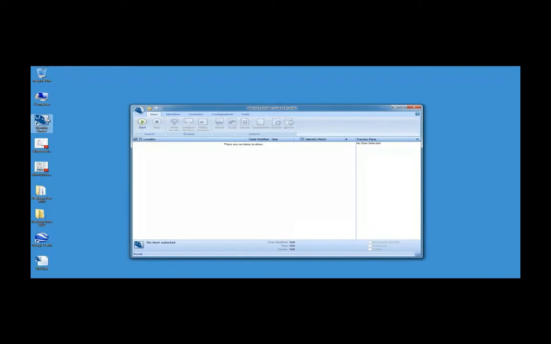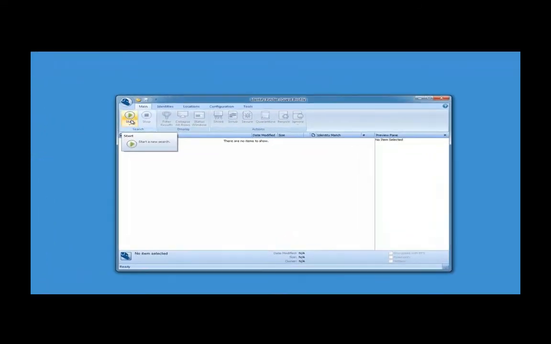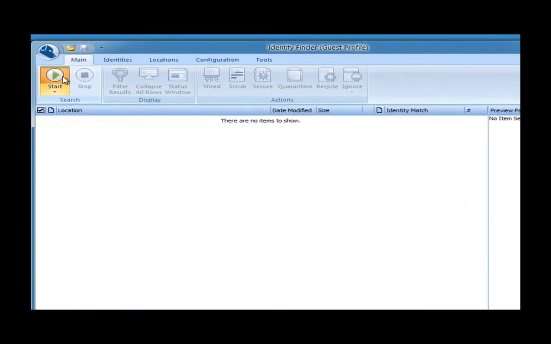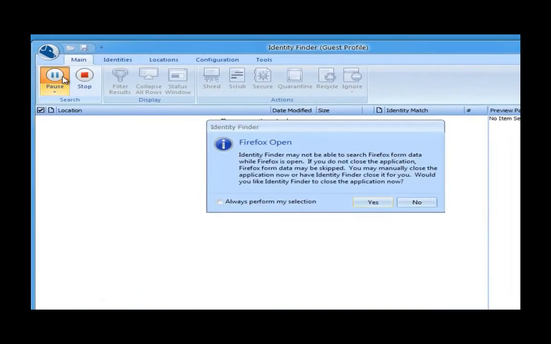Begin by double-clicking the Identity Finder icon on your desktop. If the icon is not there, please search for the application from the Start menu. If the application is not installed on your computer, please contact the IT Support Help Desk for assistance. Once the application is open, click the green arrow button that says Start.